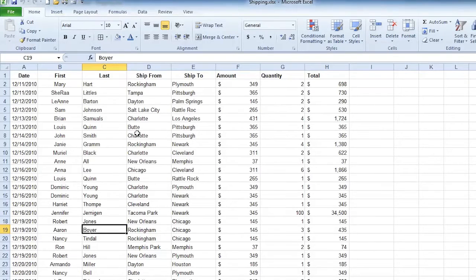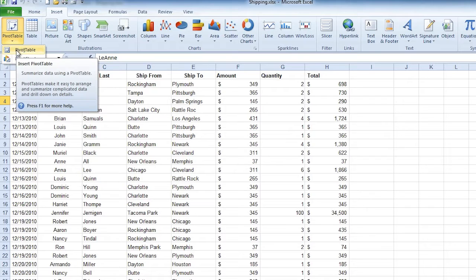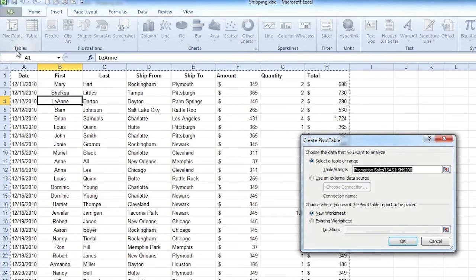All right, so the first thing that I want to do is make sure that my cursor is in my data, and that my data is in a list format. And then I think I'm going to go to the Insert tab and the Tables group, and then Pivot Table. I have two options: Pivot Table and Pivot Chart. We'll go to Pivot Table.